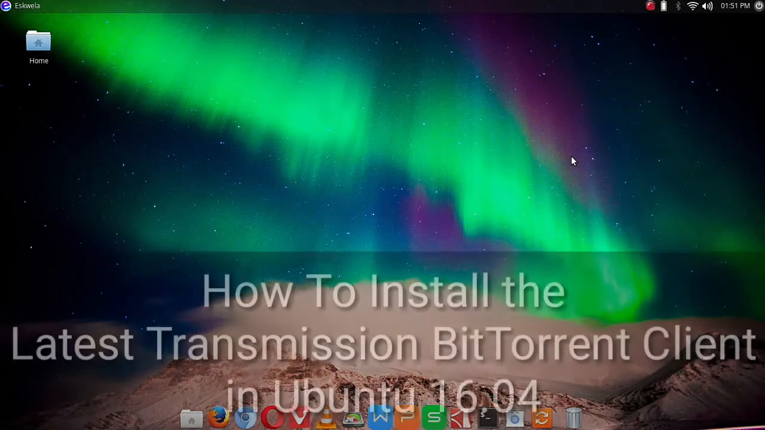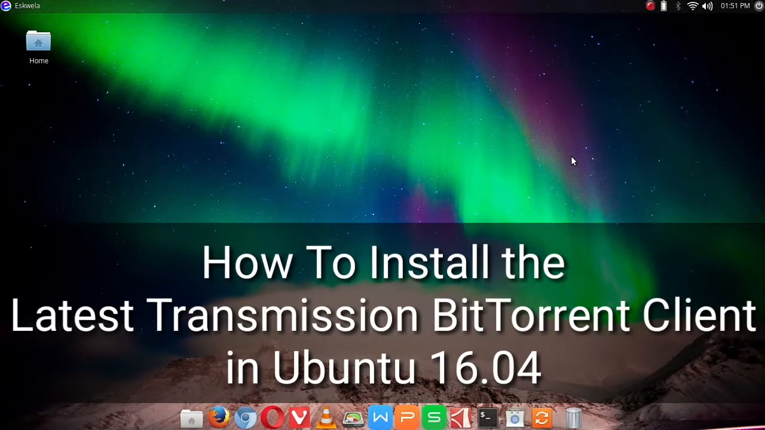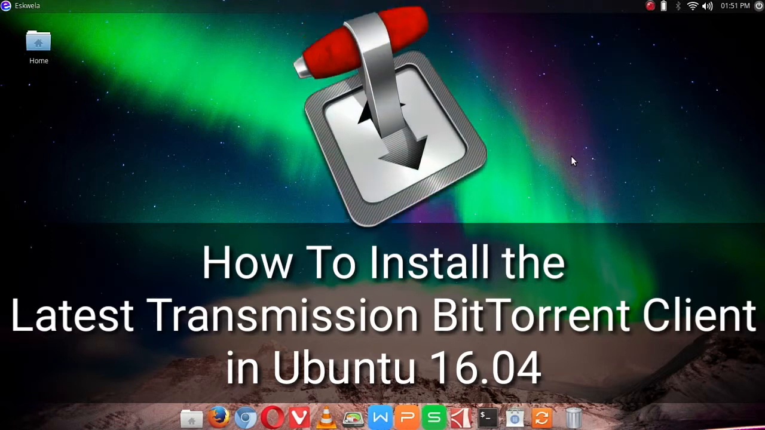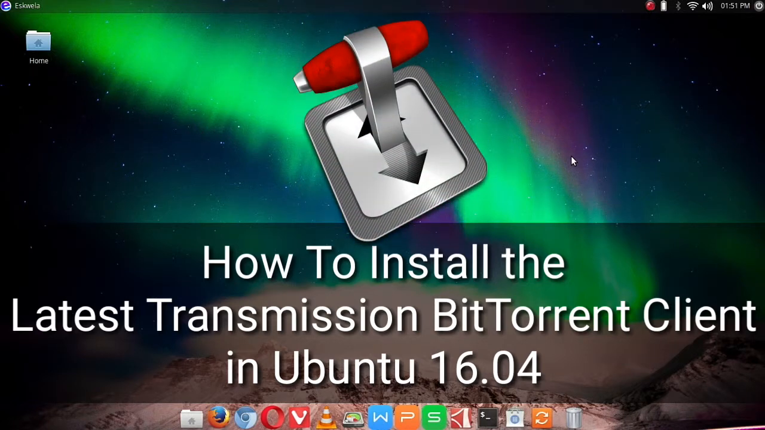Today, we are going to install the latest version of Transmission. Transmission is a BitTorrent application which is available for Linux and Mac OS. So for today, we'll be focusing on Ubuntu 16.04 and we'll try to install the latest version of Transmission. Only here at Comics and More.